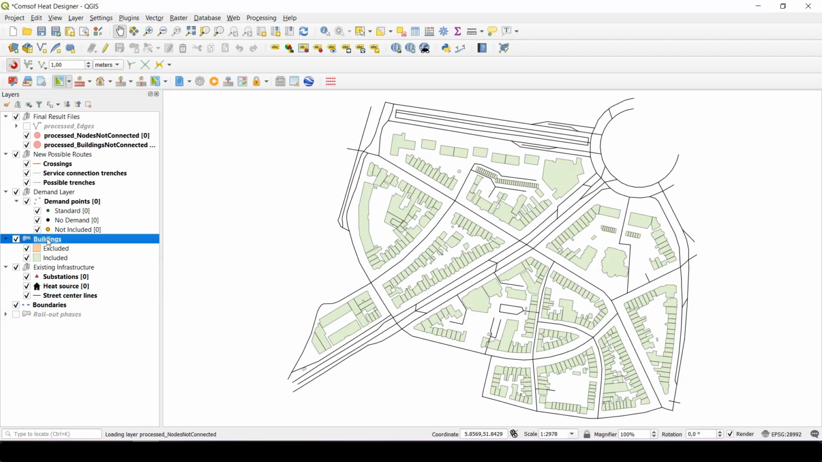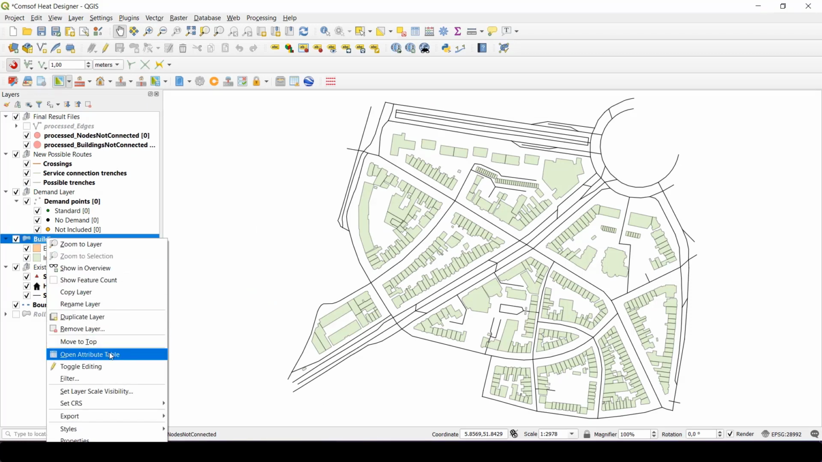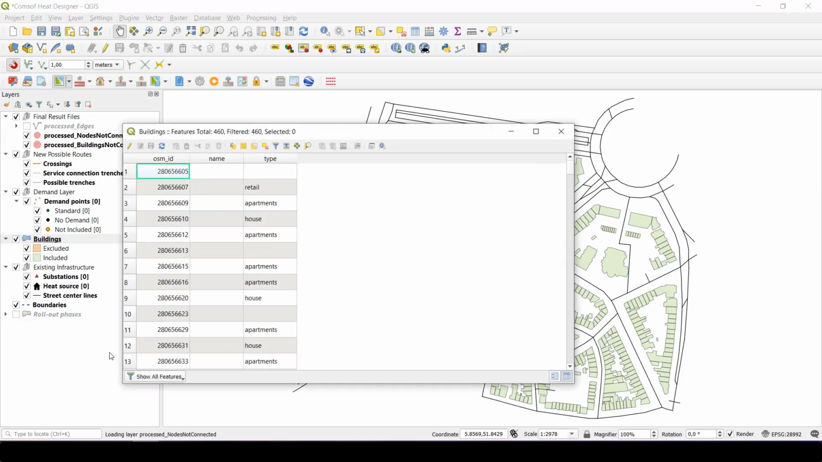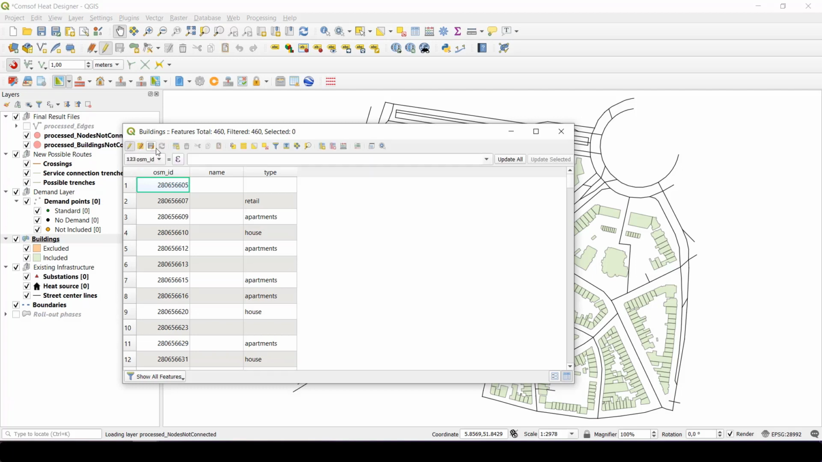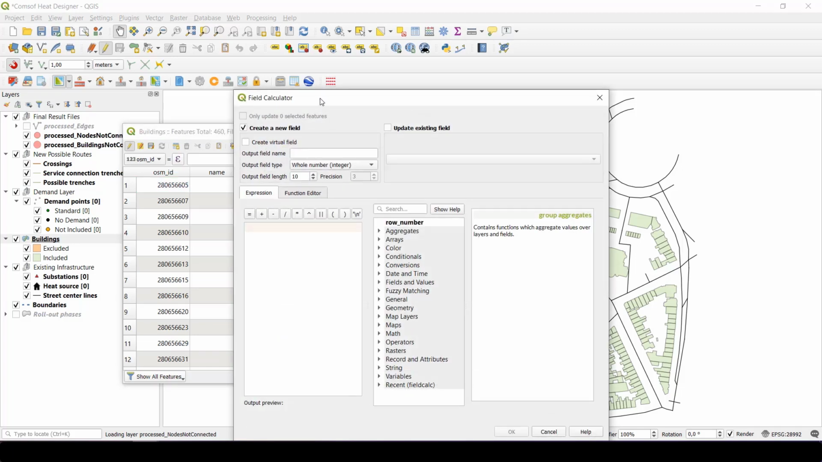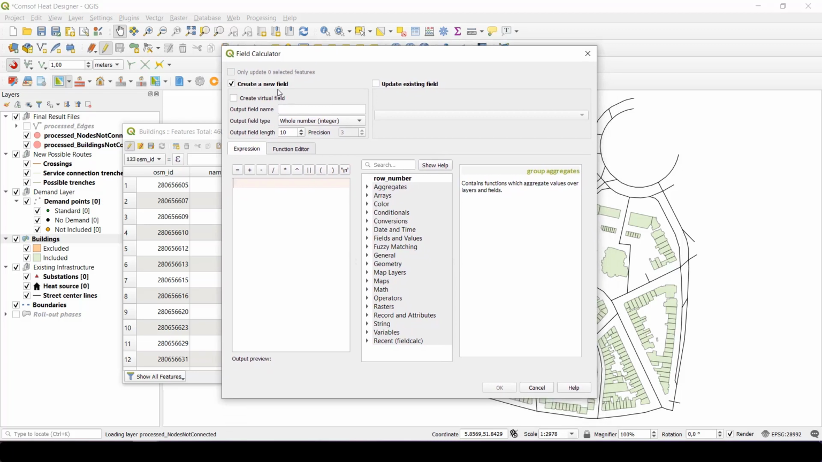First of all, we'll go to the buildings, open the attribute table, and add a new area attribute. We can do it this time using the field calculator. So we're going to create a new field. The field name is going to be area. The field type is going to be integer, so that's correct. And the length, we can leave it the way it is.